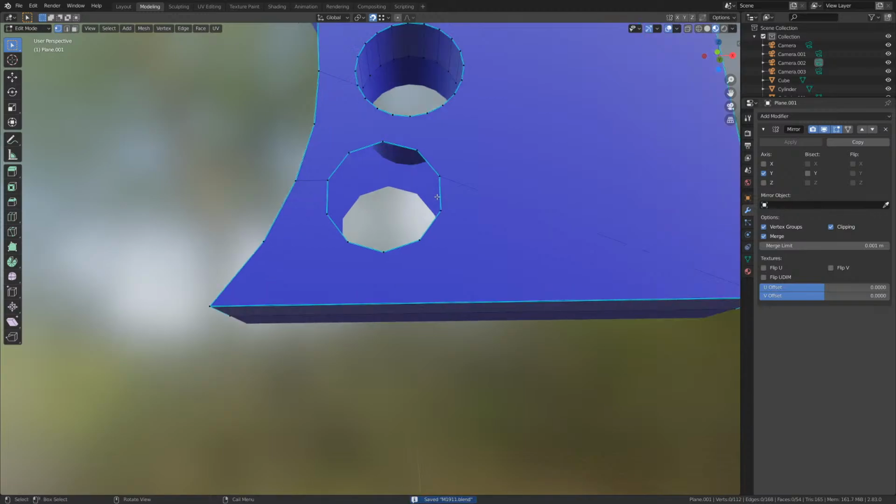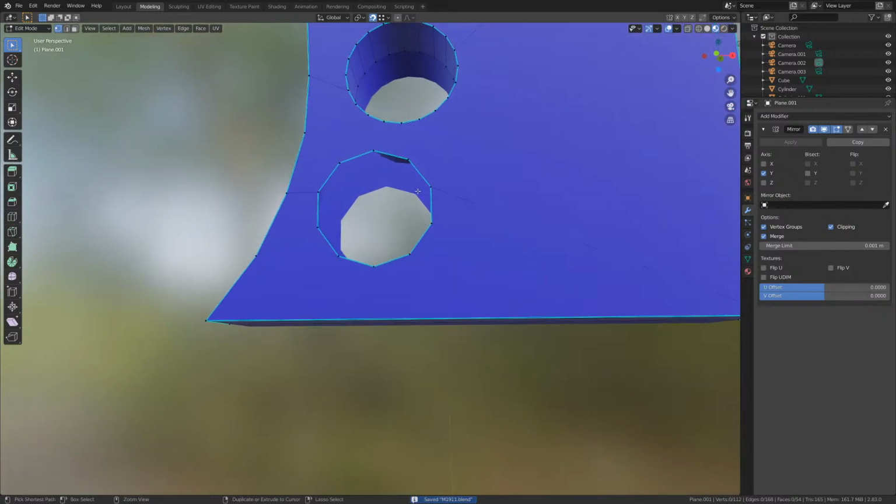Show us the 800 vertice bullet casing. No, I'm not gonna show that. I'm not proud of it.